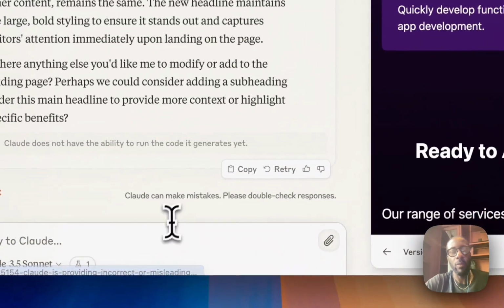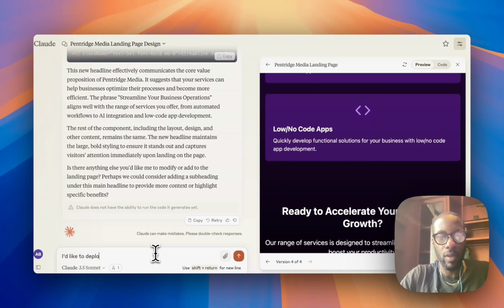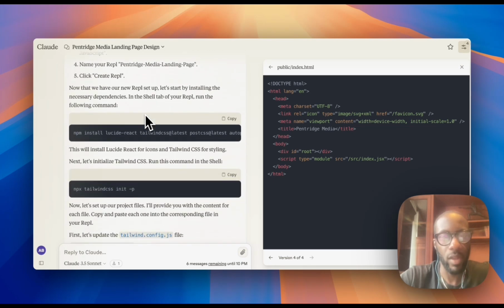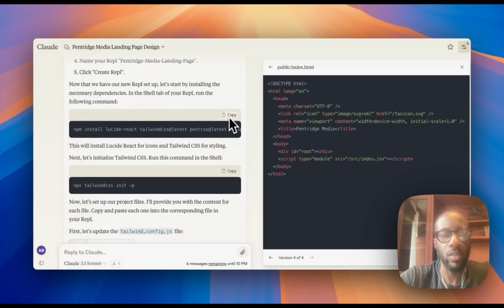So now in Claude, I'm going to say, I'd like to deploy this site. Can you help me, guide me through how to do so using Replit? I prompted Claude to help me with setting up the Replit. And so here it had me go to Replit and create the new REPL. And then now that we've created a new REPL, it wants me to run the following commands.